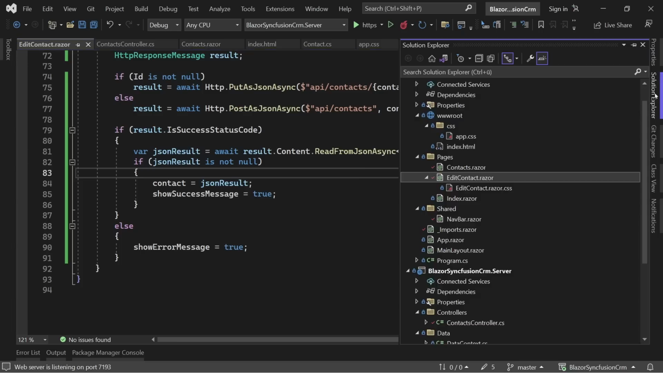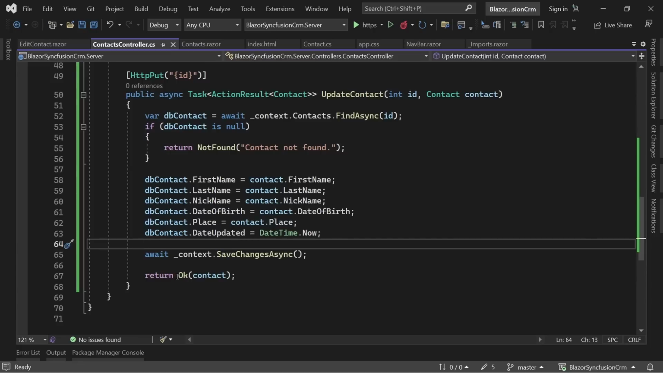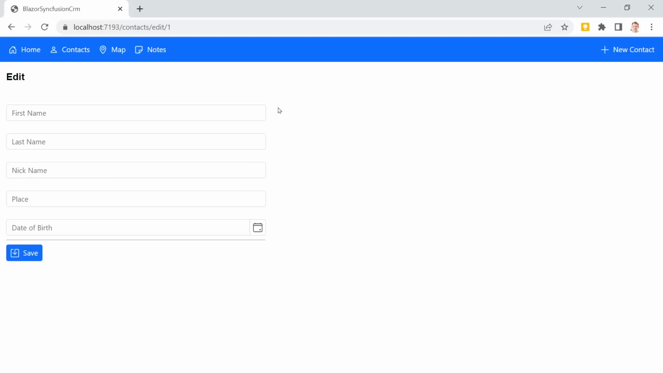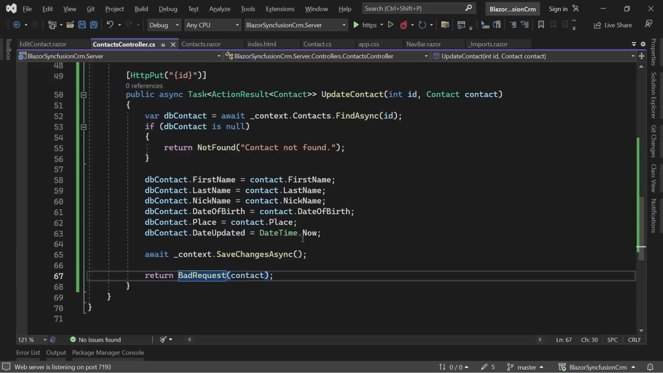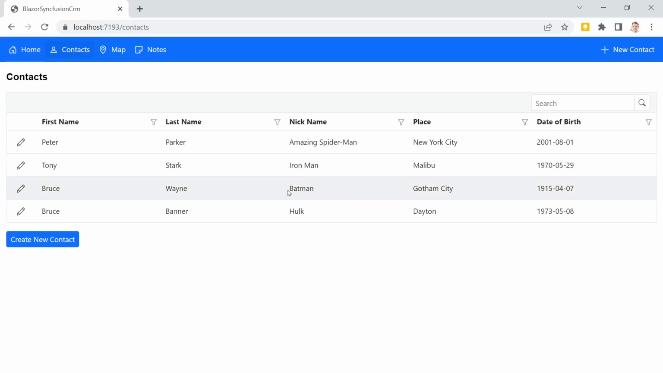And now, just to test the error case real quick, let's just, here on the update, for instance, return a bad request. Save that and restart. And here now, when we save this, oops, something went wrong. Awesome. Let's undo this, restart. And there we are, save this, contact saved successfully. Beautiful. All right, so we're almost done with all the CRUD operations.